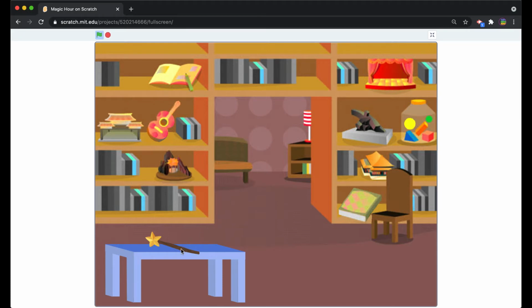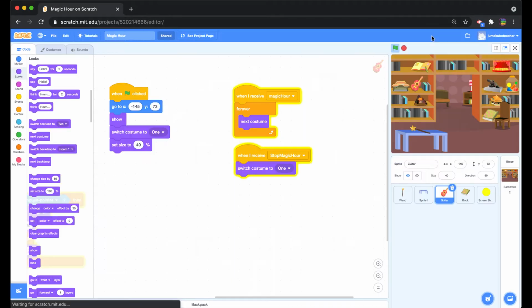And so in this case, you'll see that when I pick up the wand, the guitar starts to shake, the book starts to change color, and the ball starts to go in circles. And then when I let go of the wand, everything just gets reset back to normal. So I'm actually using two broadcast strategies in this project. So let's take a look.